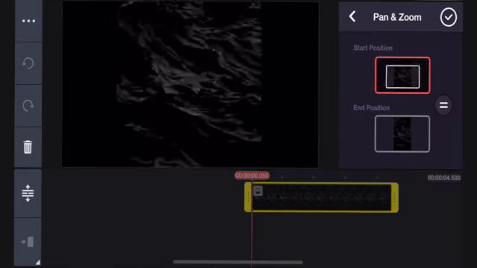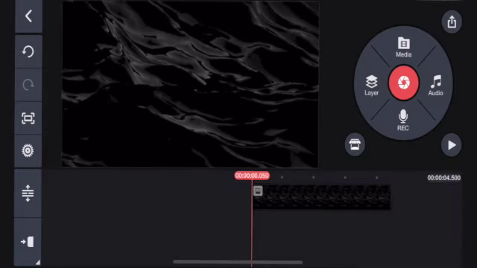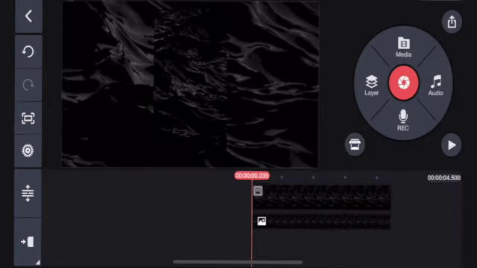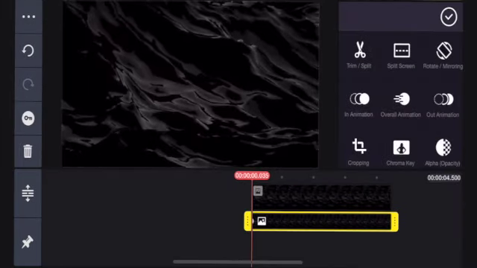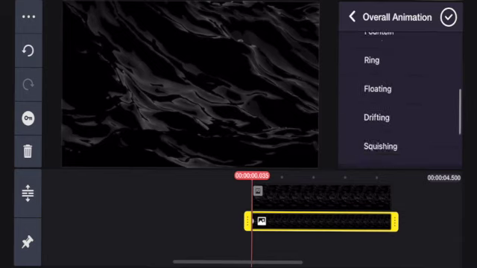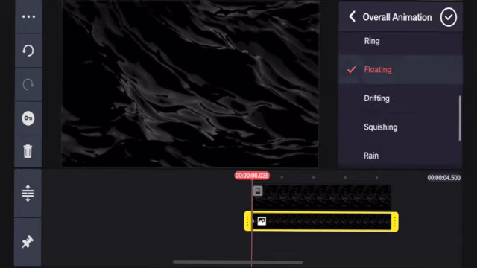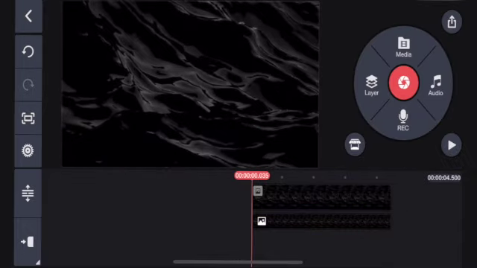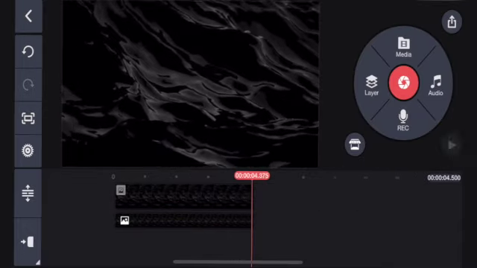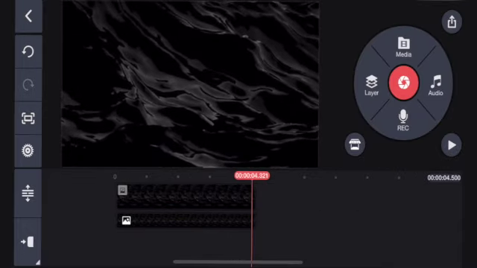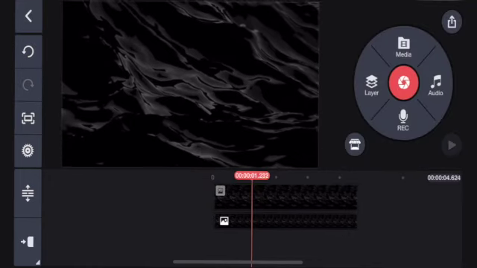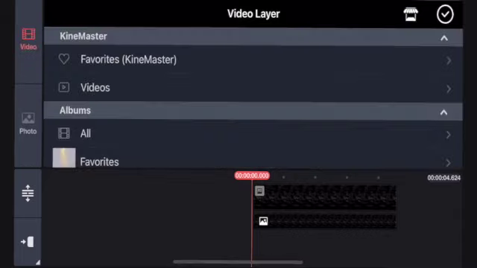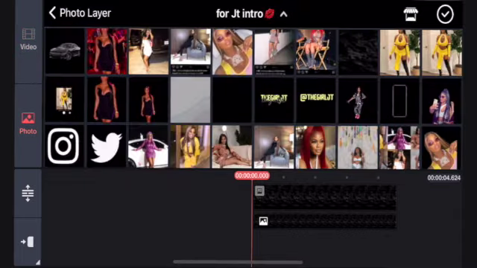I did not mean to hit it that many times. So I'm going to hit pan and zoom, choose the end position, and just like the other one, we're going to duplicate its layer. The overall animation is floating and it's water, so it looks cool. Make sure it's like 4. You want this one a little longer than the first one because it has a video in it. So I'm going to add everything in.